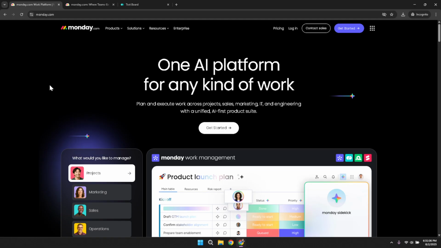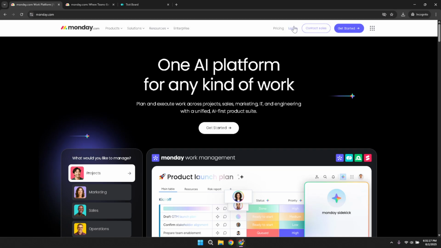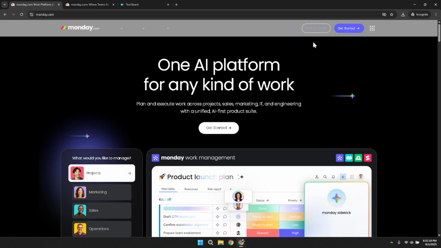First, we need to navigate to Monday.com. Open up your preferred web browser, type in Monday.com, and hit Enter. This takes you to the homepage of Monday.com, a powerful work operating system designed to help teams run projects and workflows with confidence. Once you're on the homepage, look for the Login button, usually located at the top right corner of the web page. Click on that button, and you'll be prompted to log into your account.